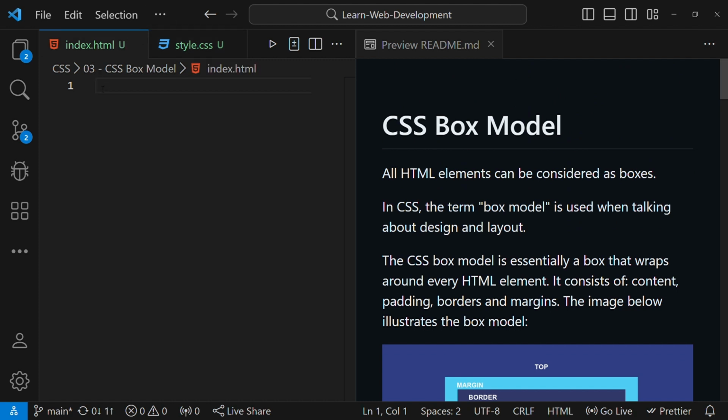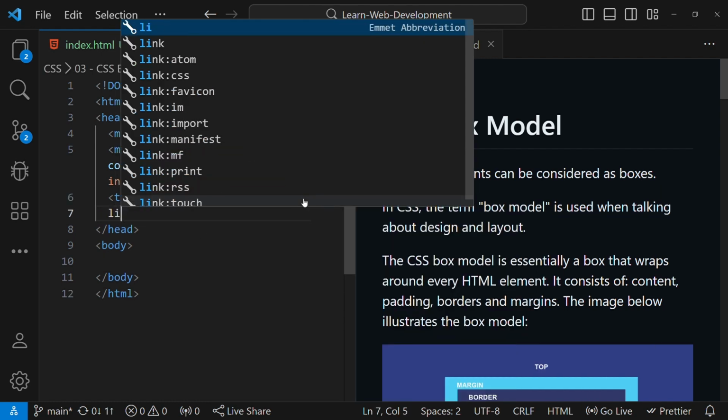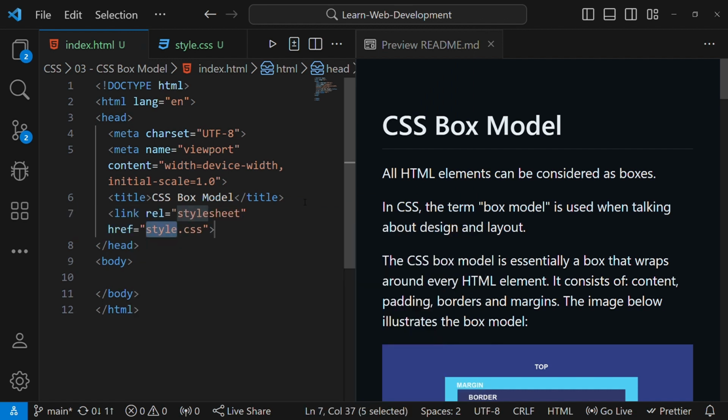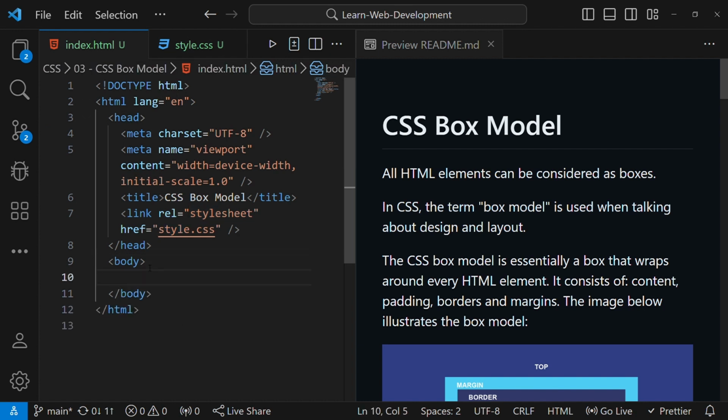So let us start by writing our HTML code. I'll just set the HTML boilerplate there, and I'll rename the title to CSS box model. Then I'll also link my CSS there, like that. So now my HTML is linked to my CSS, and inside here we can start writing our HTML code.